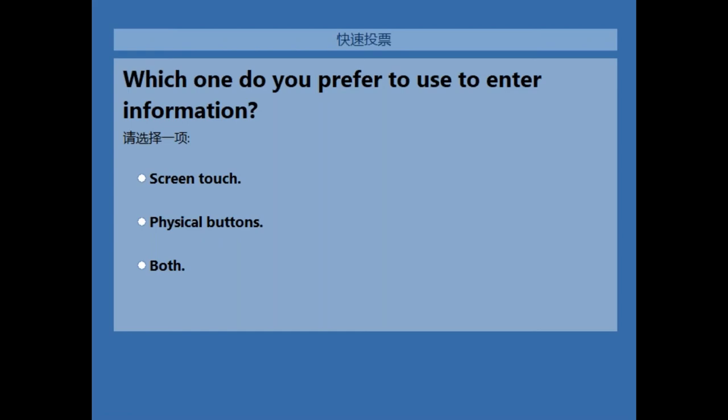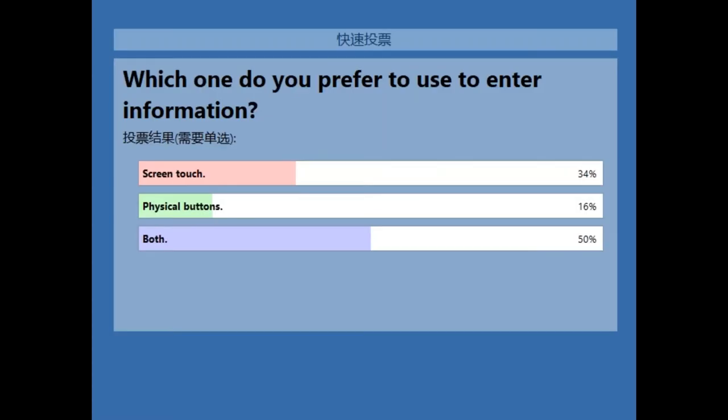Okay, it seems like most people like screen touch and physical buttons both. Okay, thanks for your vote.